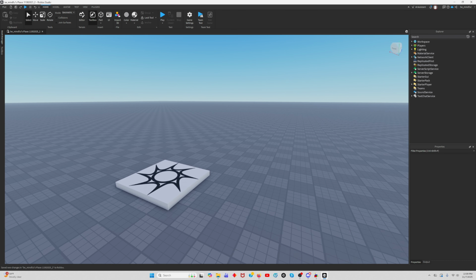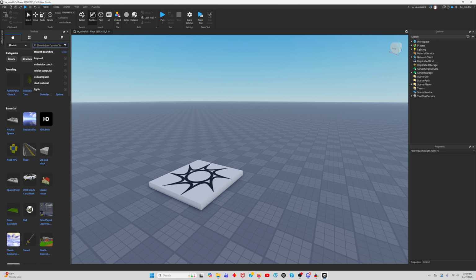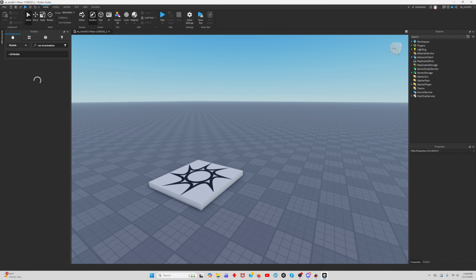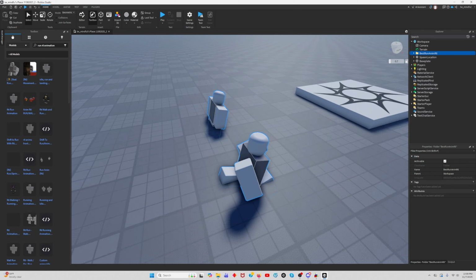In today's tutorial we're going to be making a sprint system. It's going to be a little bit more than simple because I think it's useful to actually have a good one. But the first thing you're going to want to do is get your animations. I'm not really good at animating, so you can always just search up run R6 animation and whichever one you think looks good. So I guess I'll just use this first one, right?